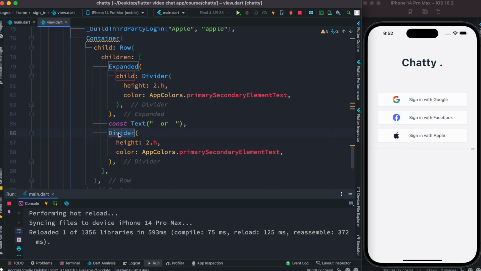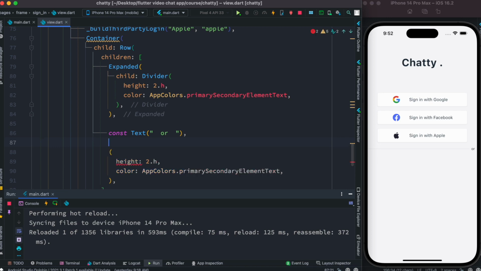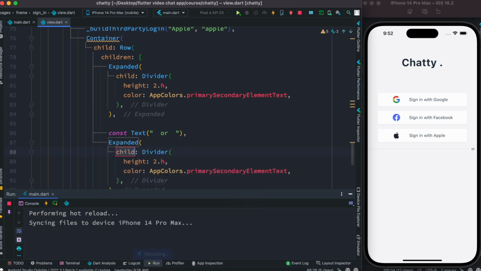Now we're going to do the same for this divider. I'm on Mac, so I'm going to hit Option Enter, and let's see. Okay, so all right. So now here I'm gonna hit Option Enter, and here I'll also see that I can choose my expanded widget. Now on both sides it would be like this.